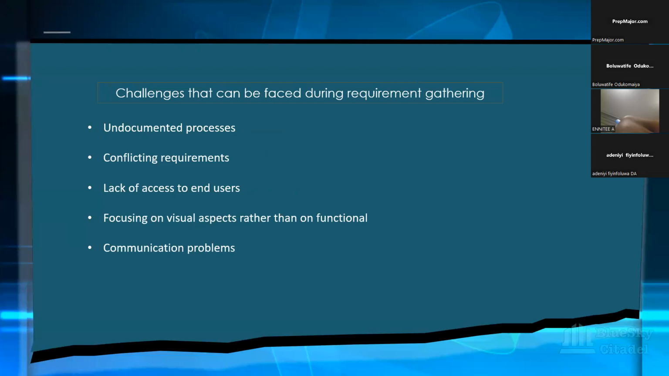So some of the challenges that you can face during requirements gathering is undocumented processes. There are several organizations that do not document. For example, my first job, when I got on the job, we wanted to create a one-stop shop for all the underwriters in the organization. But unfortunately for us, we didn't have a documented assist process.